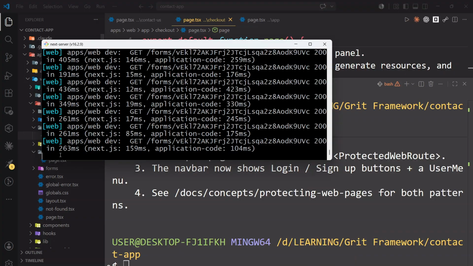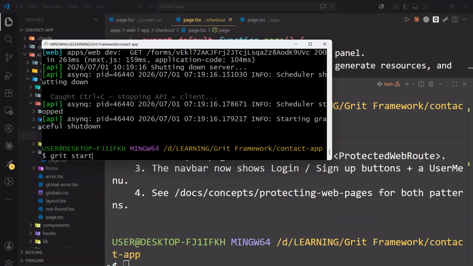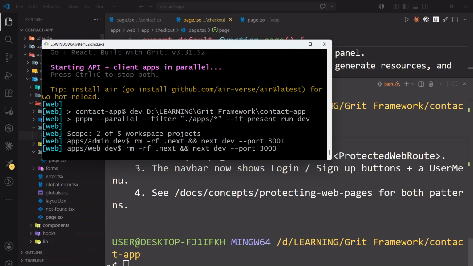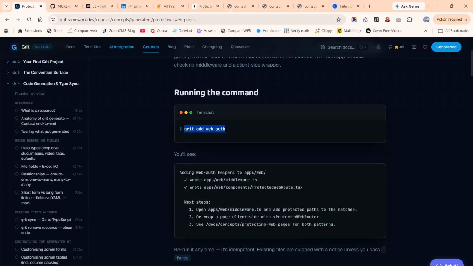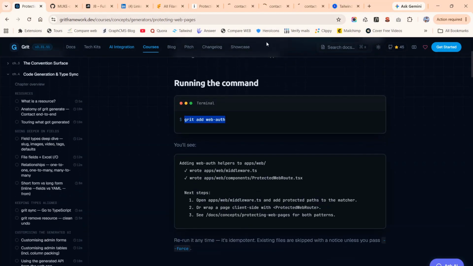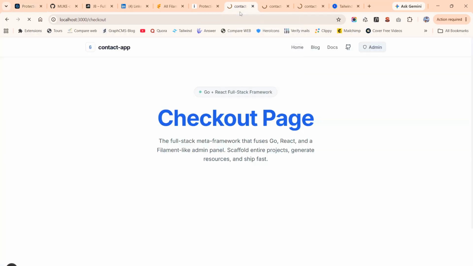Let me just do that. Stop and start. Here you don't need to run any migrations. Okay, you don't need to run any migrations. And this does not mean that your API, that page, is now protected. The API is not yet protected. If I go to this page, you can see it is still accessible, right?